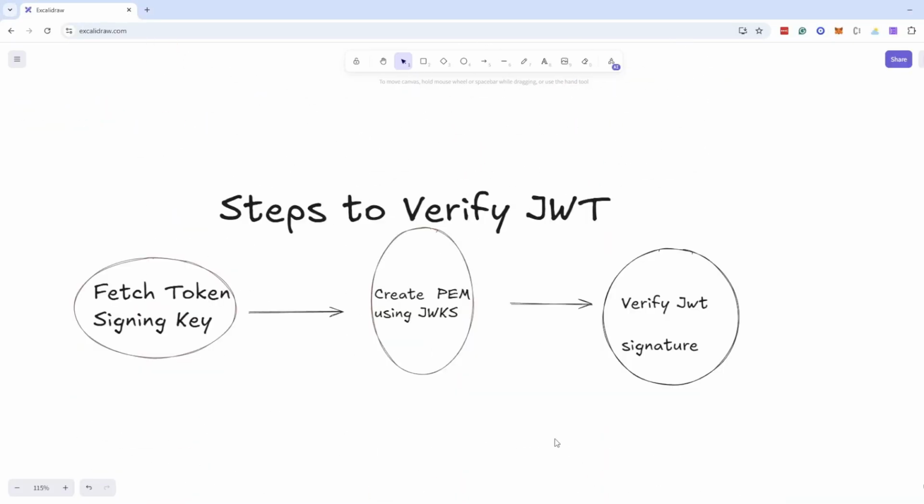We know that Cognito exposes one URL where it provides all the keys which are used to create the token. We can fetch the keys from there, and then we can use the crypto library of Node.js to convert that JWKS key into PEM format, because we need it in PEM format for JWT verification. And once we have that public key in PEM format, we can verify the JWT signature.